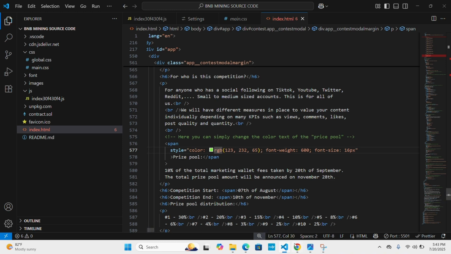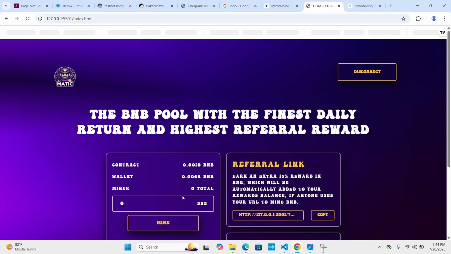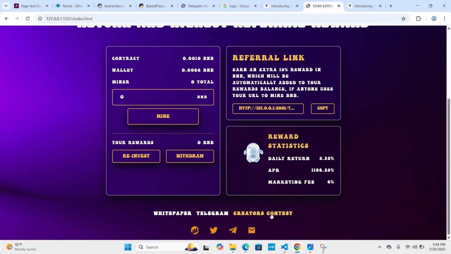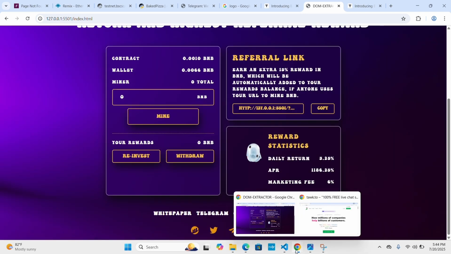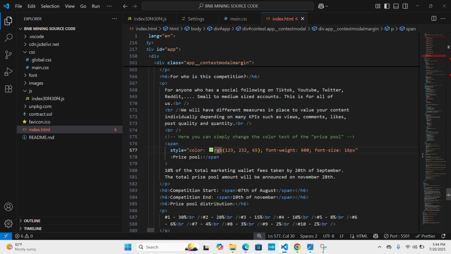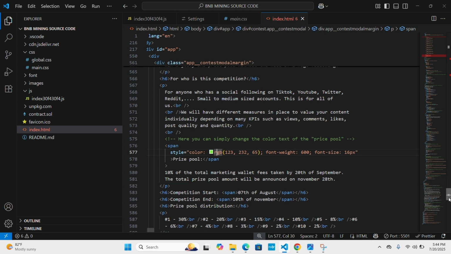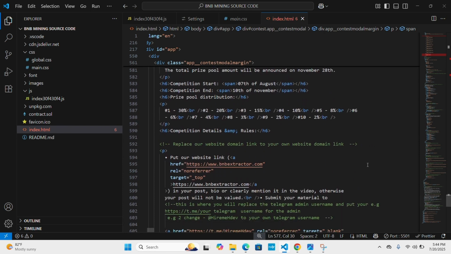Control S to save our work. Now you can see, scroll down. Now you can see this has automatically changed to green in color. All right. Now close. Another thing you should want to change on your Visual Studio Code. Scroll down. Replace our website domain link with your own domain link.